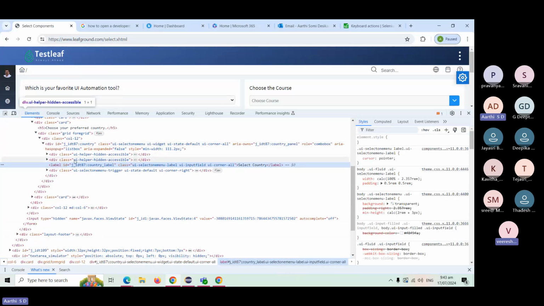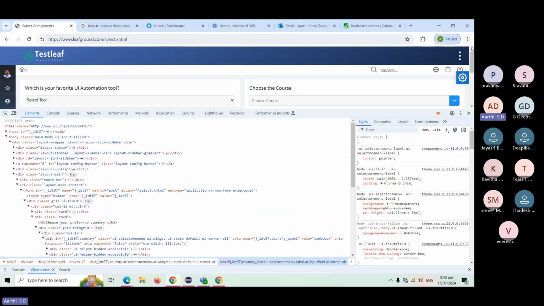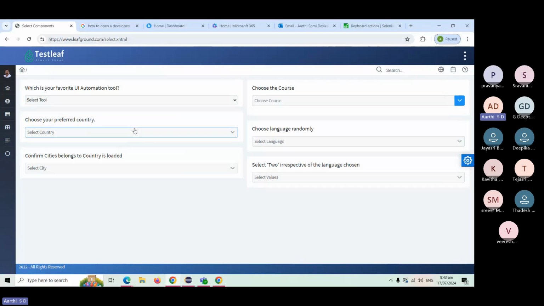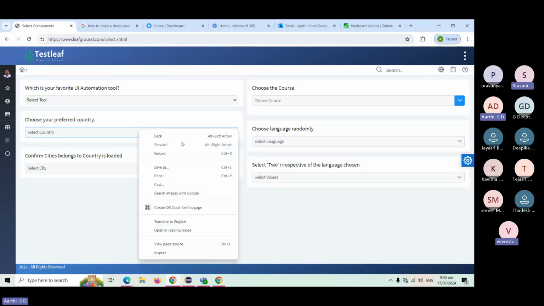It's in some kind of label or div and so on. At that time, these keyboard actions will be helpful. There might be some scenario where I have to right click and do it.